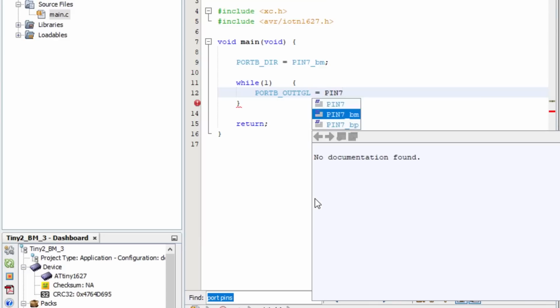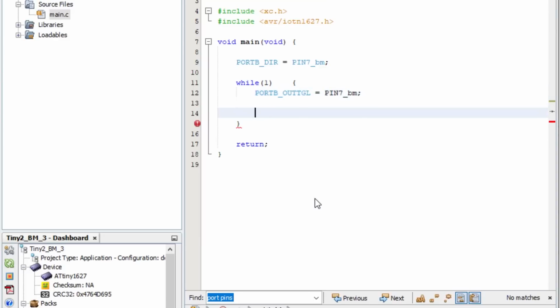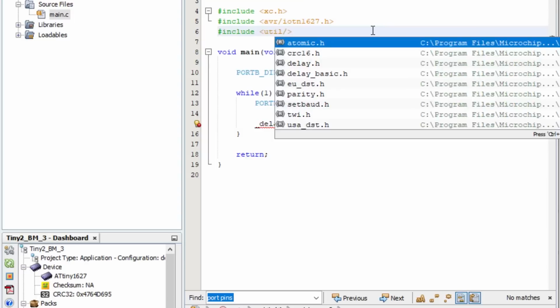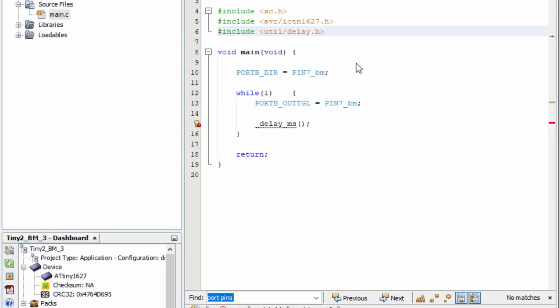Let's use that. Now we just have to set it to our pin PB7 using the pin macros, and then use the delay function. To use delays with AVR, we need to include the delay header file and tell it the CPU frequency. Since delay is a basic utility, we can find it in the util group of headers, then add a forward slash, and we can see all of the members. We want delay.h.